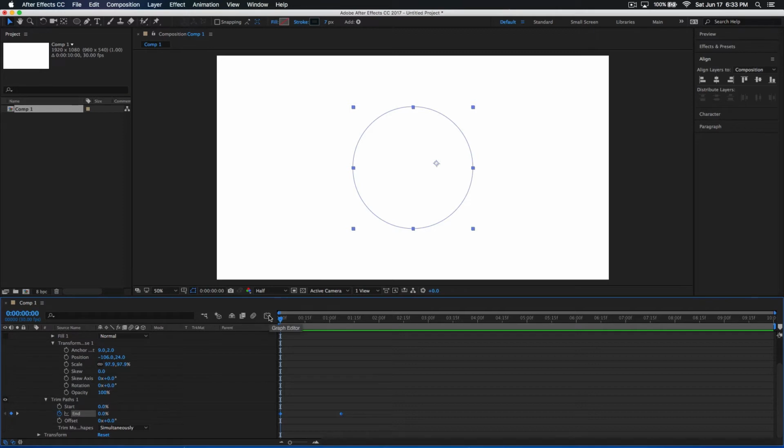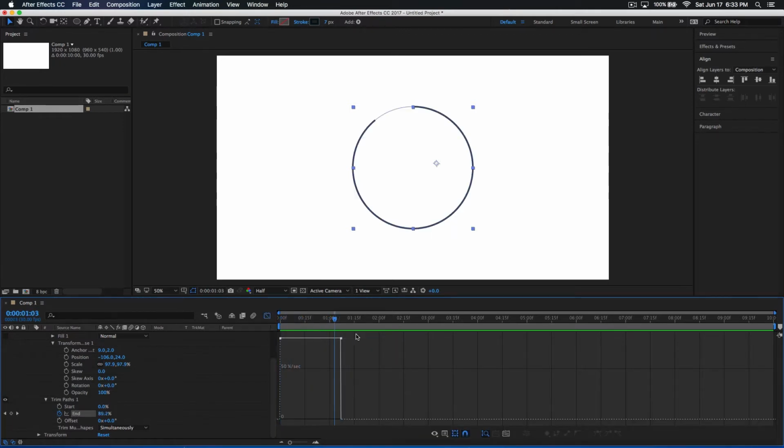Go to your graph editor by clicking here, and we're going to adjust this line. As you can see, it's a straight line. It's very boring. It doesn't really have much of an effect to it. It's not very impactful at all. So what I want to do is make it so that at the beginning it's very slow, but towards the end it gets very fast and just zooms up.